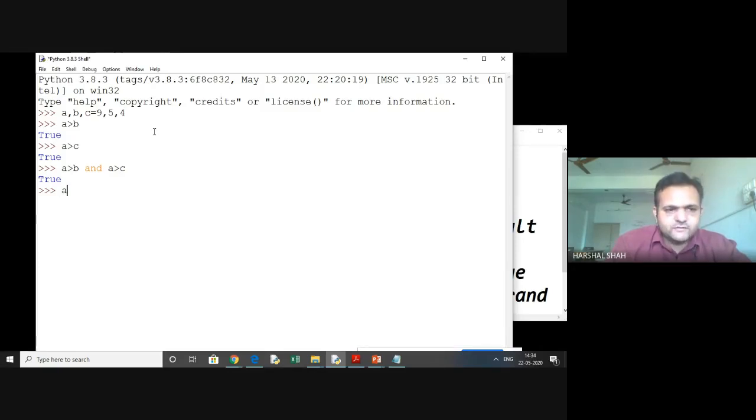If I do it this way, A is greater than B, right? And C is greater than A. A is greater than B, and if I want to say that C would also be bigger, here it will come false.